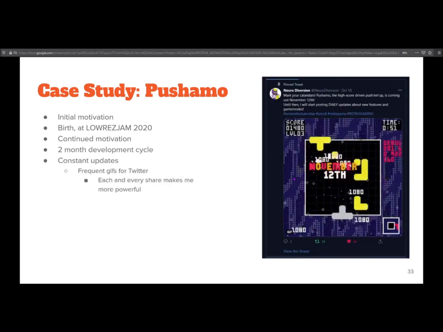I found I was even making too much progress week to week to share it once a week on Screenshot Saturday. So I ended up doing daily GIF updates, which ended up working out, but it was super hard to keep up. Social media manager is a full-time job by itself.